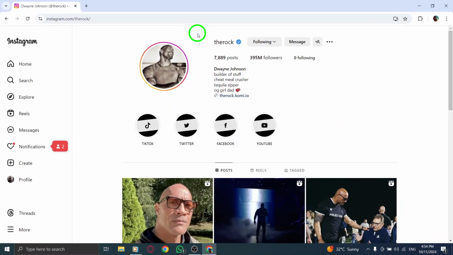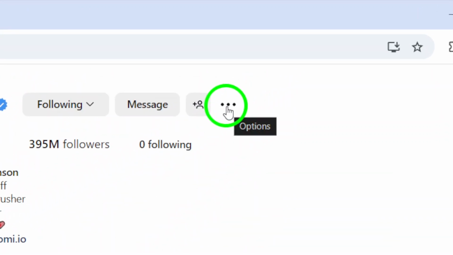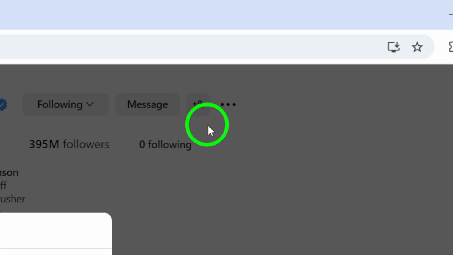Now that you're on the account's profile, take a moment to enjoy their posts and see what they're all about. When you're ready to copy the link, look for the three dots located at the top right corner of the profile. Clicking these dots will bring up a menu with several options. From this menu, select Share To.